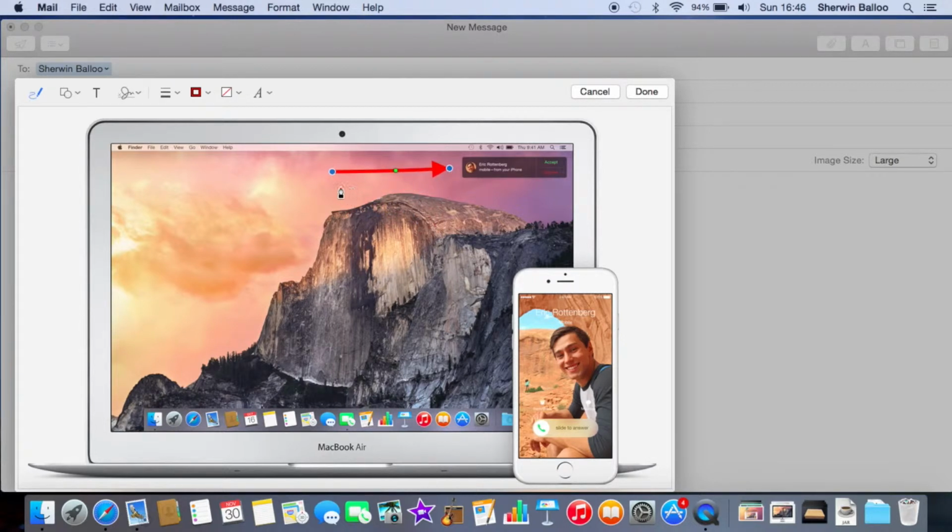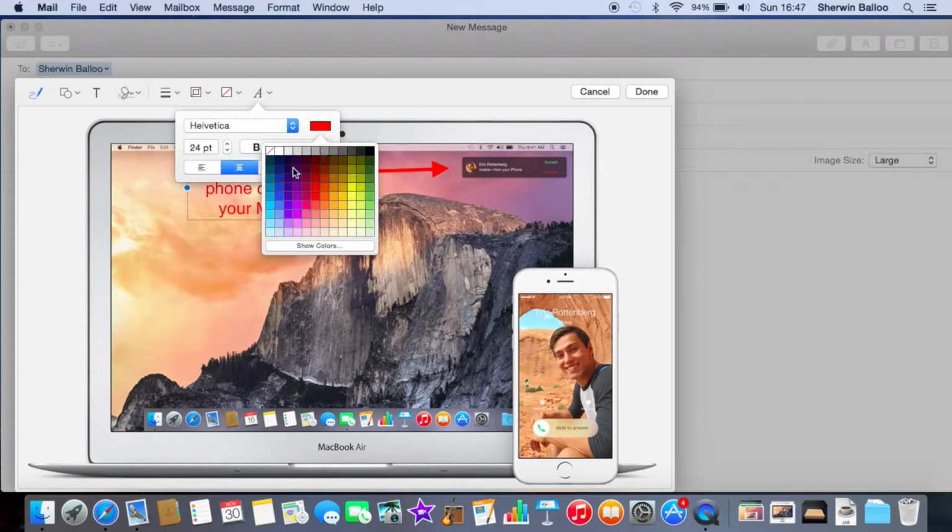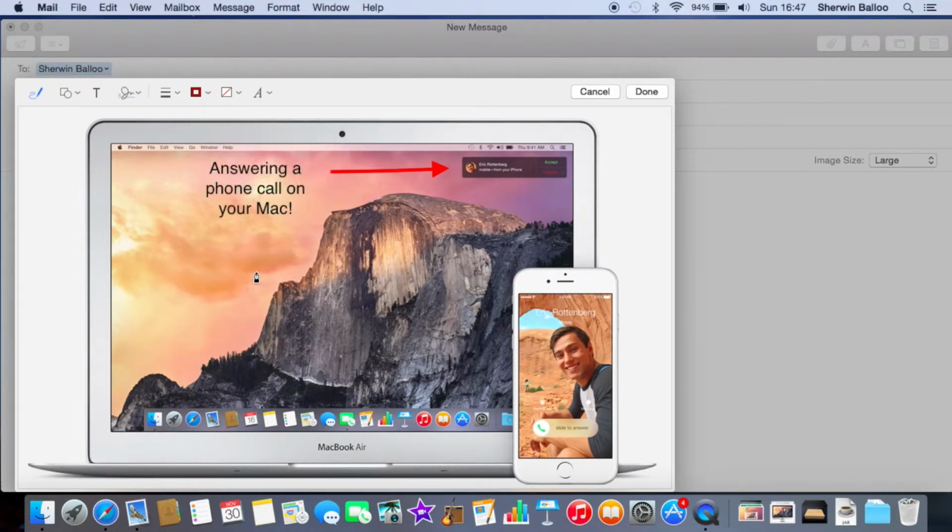So I'm going to talk about Continuity. So if I click text, I can say, answering a phone call on your Mac. Now if I just drag this whole thing and move it this way, and pop it here, you can see that. And if I click on it, I can choose the various different colors, and so I just make that black. As you can see, I've got that.